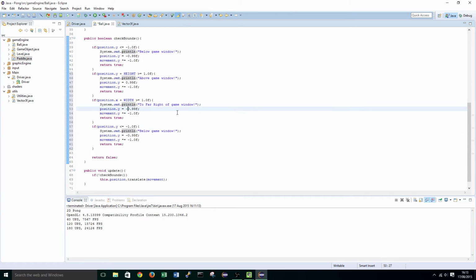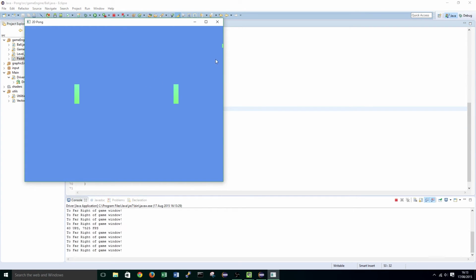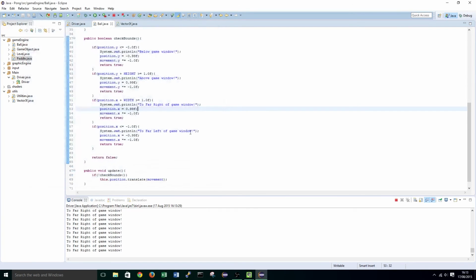And again, we're going to change these to position.x and movement.x. I'm going to change this to 0.99, and we're going to do the same again down here, and to far left of game window. Okay, so if we try that now, it gets stuck.